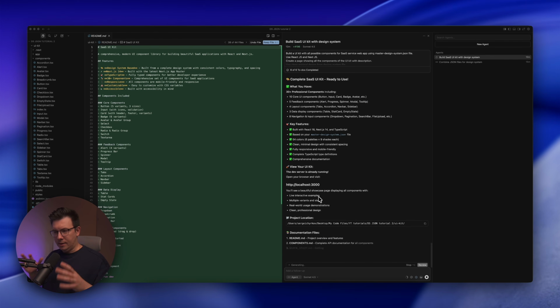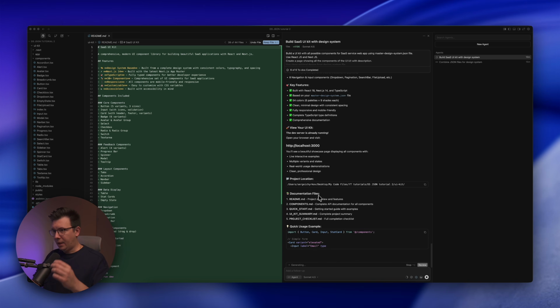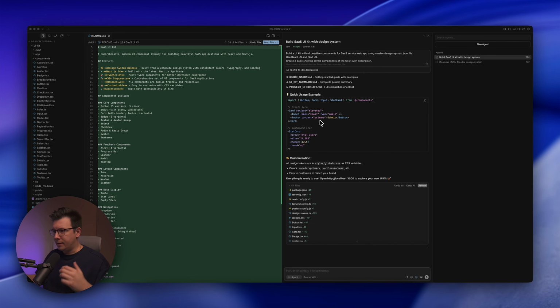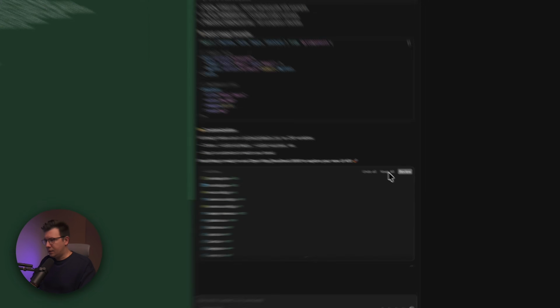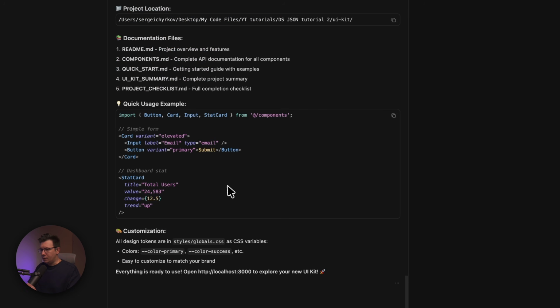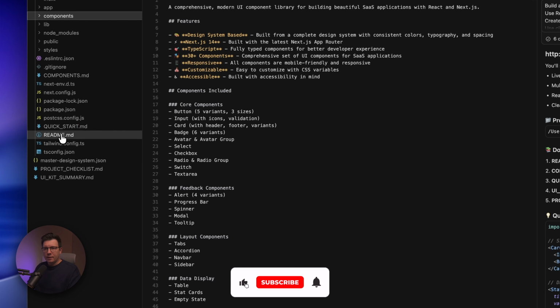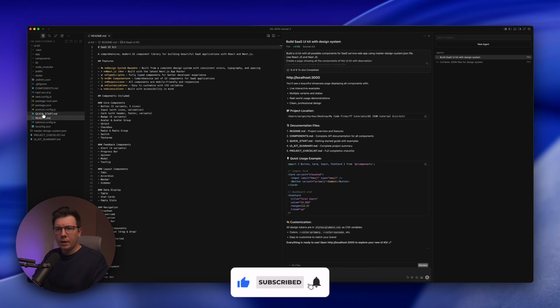Right now we see that Cursor is finishing the job. It says that it's almost done. It gives me a list of all the files that it's created, and I just need to click keep all to save it. All right, so this is the project file, and we get the README and quick start.